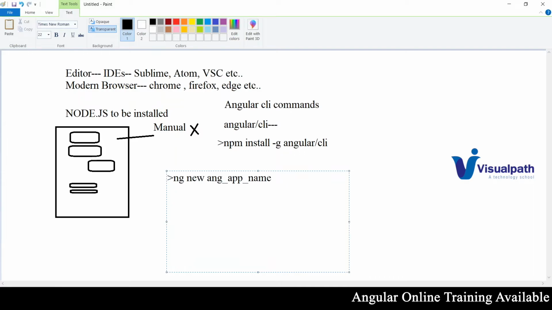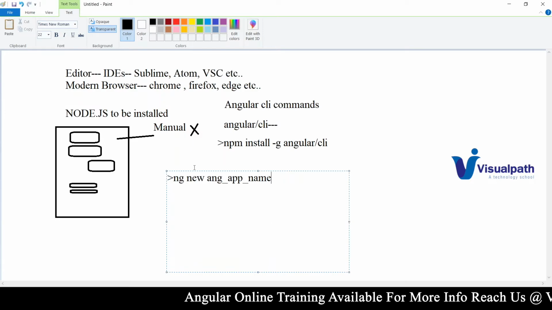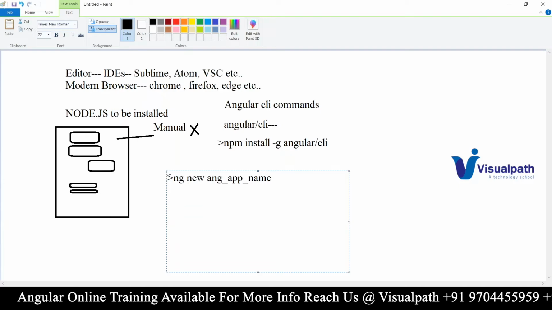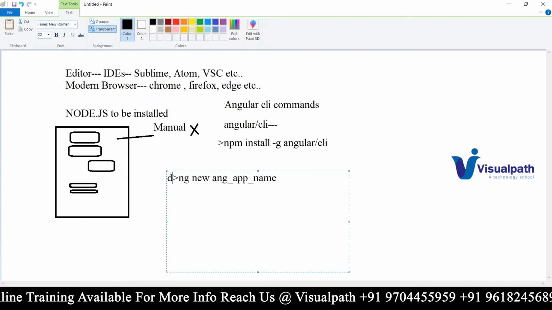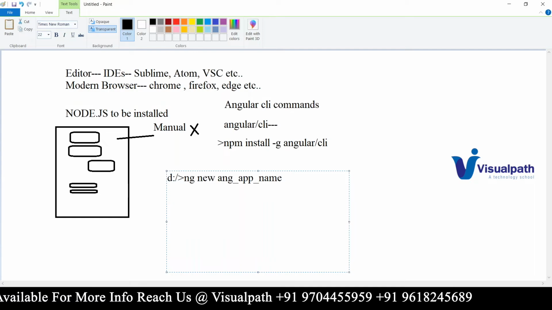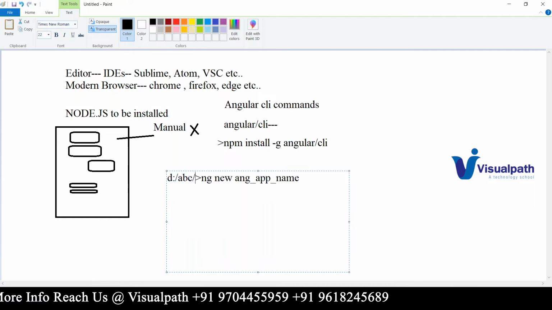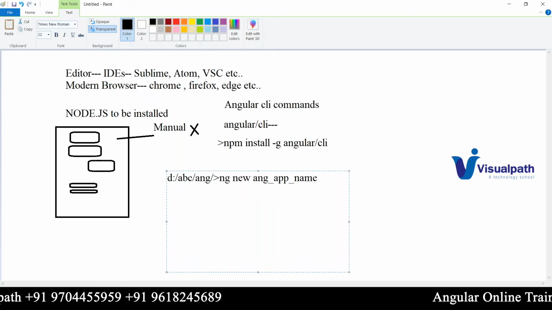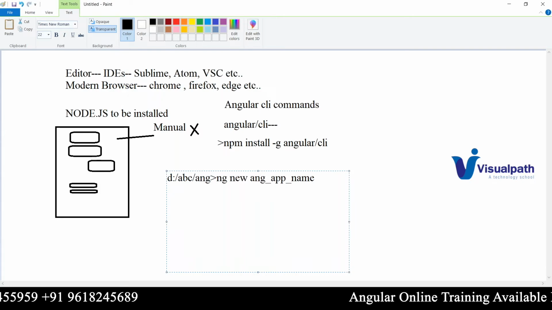Whatever name you want to give to your Angular application, you have to provide that. In whichever folder and whichever directory structure you want to create the Angular app, first decide that. Okay, D drive, some ABC folder, and within that some ANG folder, whatever example I'm telling. You'll be in that directory.